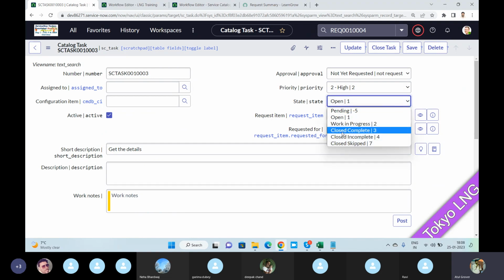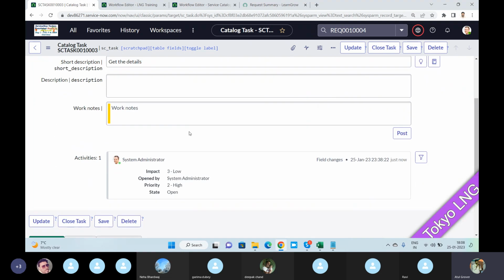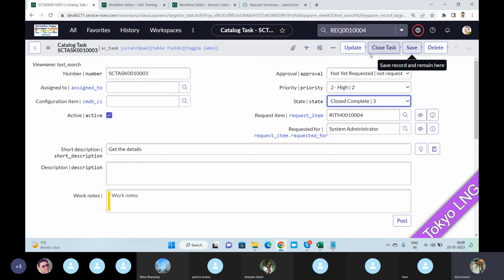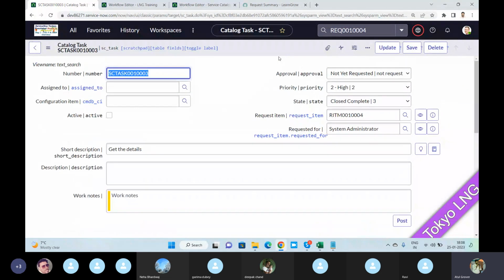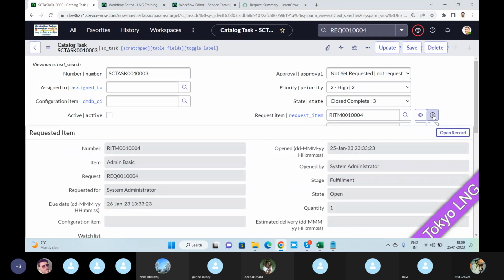Maybe if you close this, close complete. Let's say I put close complete and click on save, or let's say save here. And let me see my RITM status. It's still showing in the open state. There are a few more steps we have to add so that when I close my task, this also moves to the close complete state, and my request also gets into the close state as well.